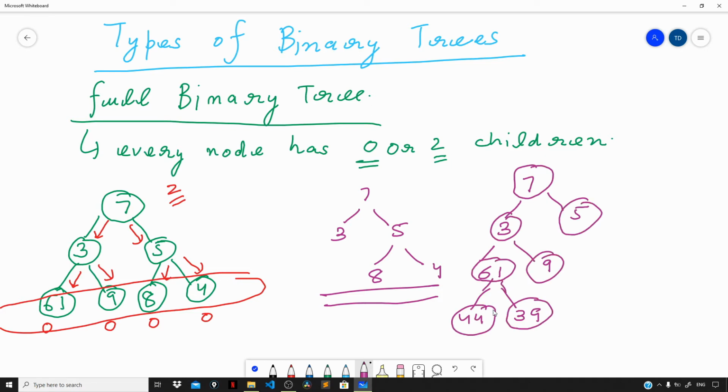Now there is one property that you can make a note of. In a full binary tree, the number of leaf nodes is always the number of internal nodes plus 1. So consider this one. The number of leaf nodes is 4. What is the number of internal nodes? Internal nodes are the nodes which are non-leaf nodes, right? So 7, 3 and 5. So the number of internal nodes is 3. So here you can see that the number of leaf nodes is the number of internal nodes plus 1.